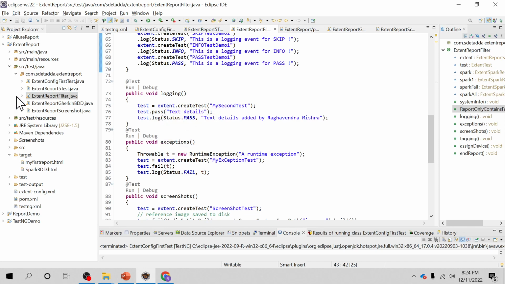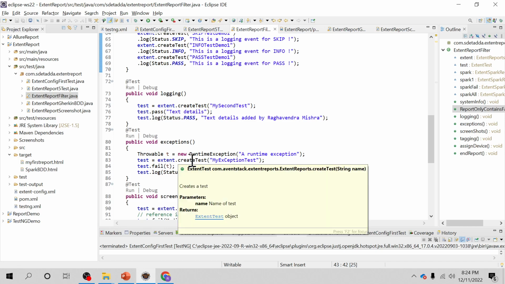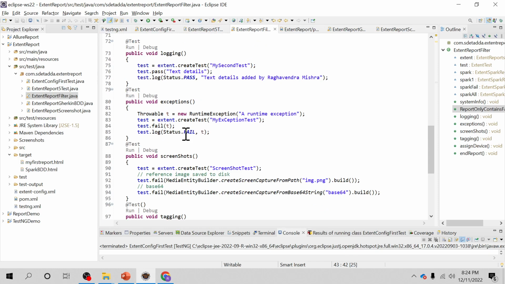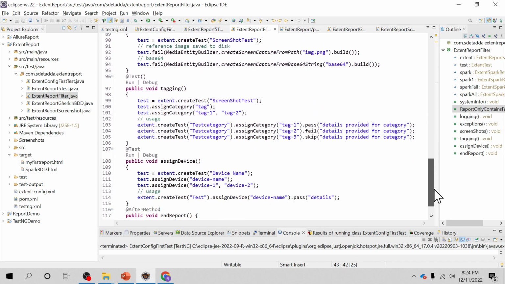So this is very similar to the first one which we have seen, and this is the exception. Intentionally we are making one test case fail, so that we can see how it reports the exception, the runtime exception, in the log, how it is reporting into the extent report basically. And yeah, so this is tagging, and this is adding a device. Okay, so this is how you can create the test and add the test to the category.